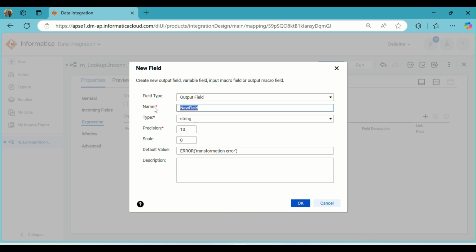Just let me know in the comment section if you are unable to design the mapping to get multiple return values using unconnected lookup transformation. Let me know in the comment section if you are unable to create that mapping. I'll discuss it in the next session. Okay, here we're going to discuss returning only one value.